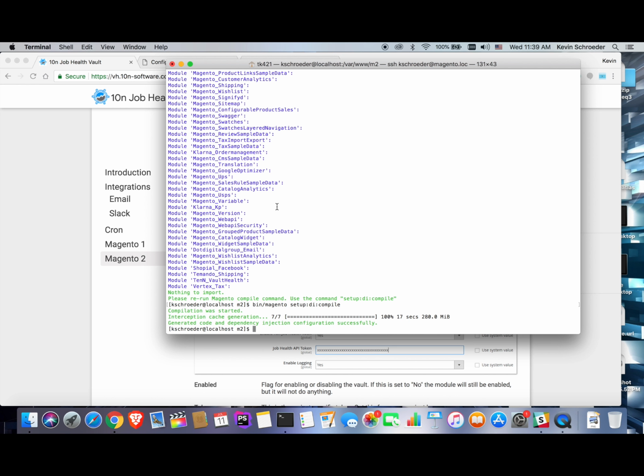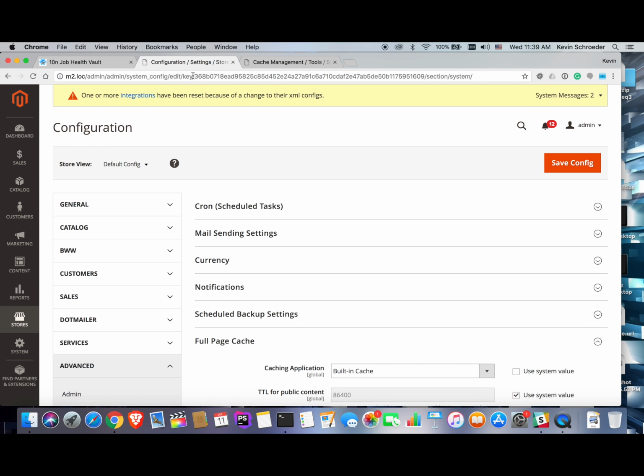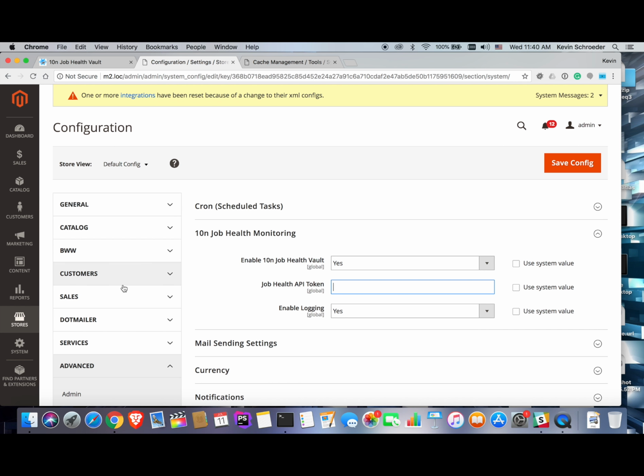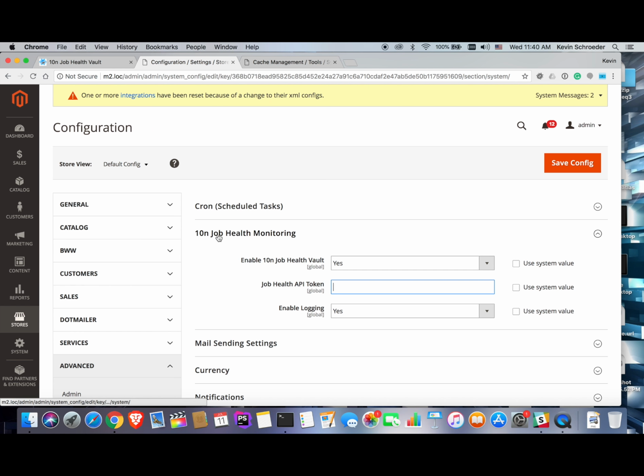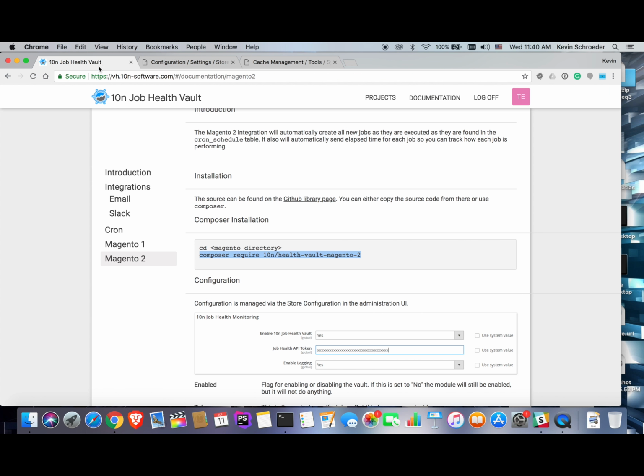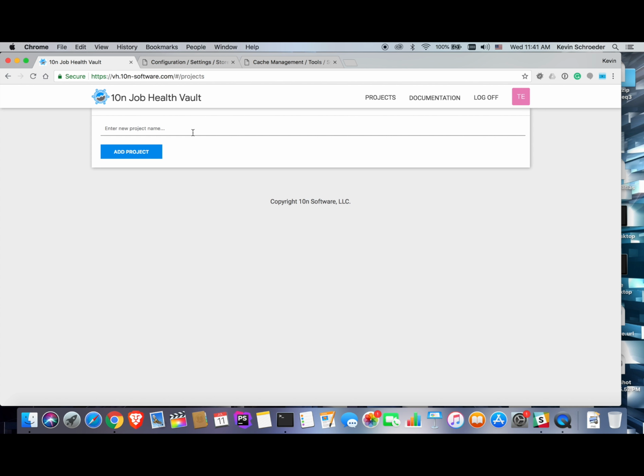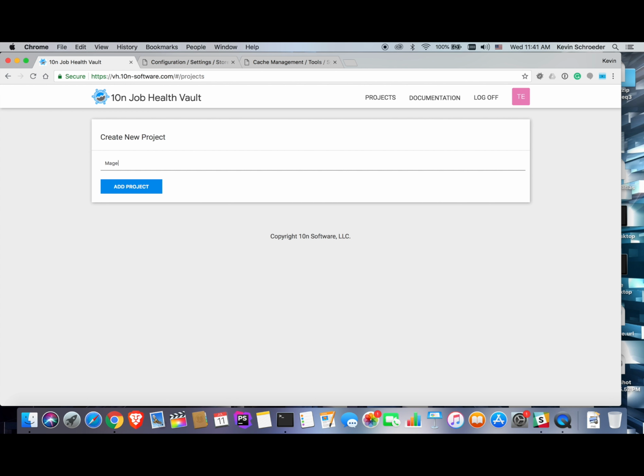Now that it's compiled, we can go to our system configuration and reload. We're under Advanced and System. We can see that we now have the 10N job health monitoring section there. So let's go and create a new project. We'll call it Magento 2.